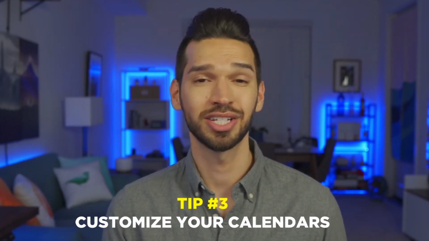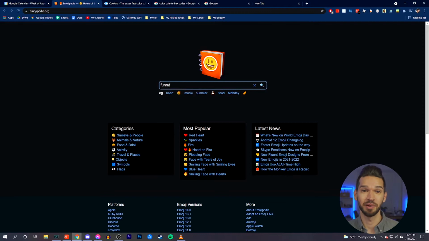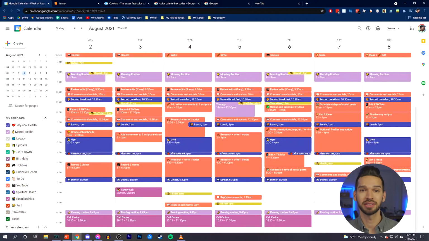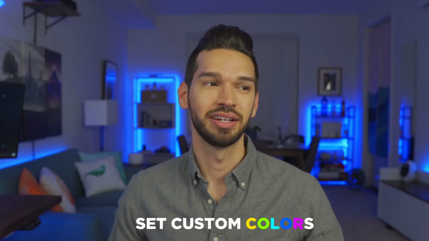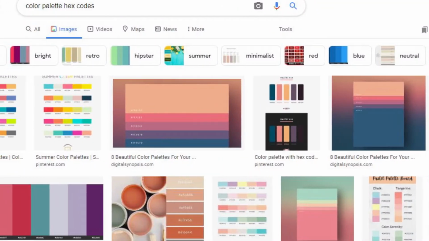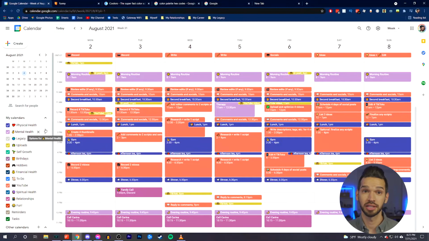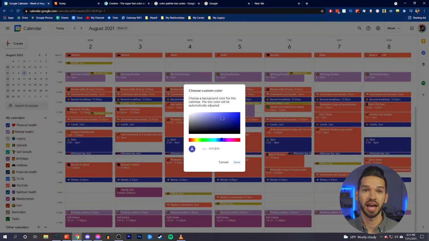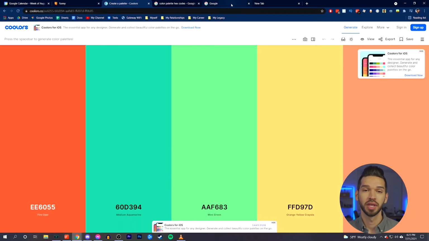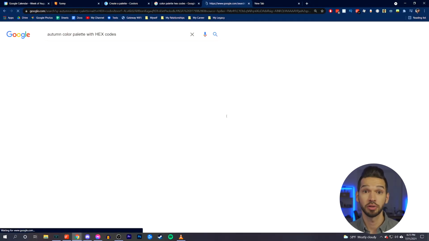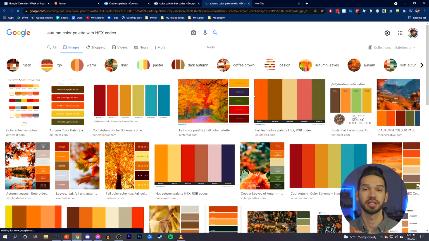Next, you should definitely customize your calendars. Why? Because it's fun! Go to emojipedia.com and copy your favorite emojis, then go back to calendar, click the 3 dots next to the calendar name, go to settings and sharing, and paste the emoji into the type. Next, set custom colors. Now, I'm colorblind, so this isn't my forte, but search for color schemes that you like on Google, copy the hex codes, go back to clicking the 3 dots again, and then the plus mark to add in your custom color. There are a few websites that help you pick cohesive colors like coolers.com, but you can also type in something like autumn color palette with hex codes in Google, and you can find some really cool stuff there.